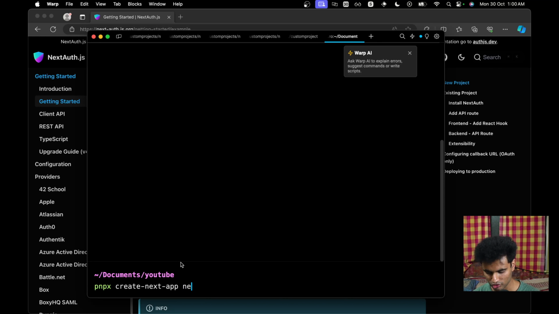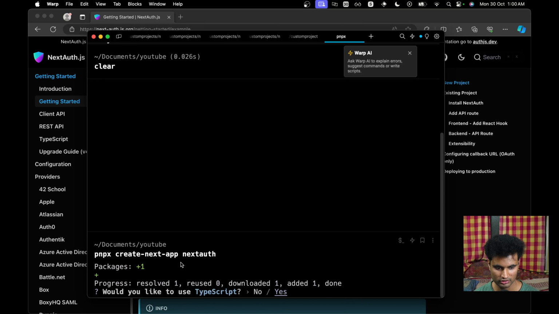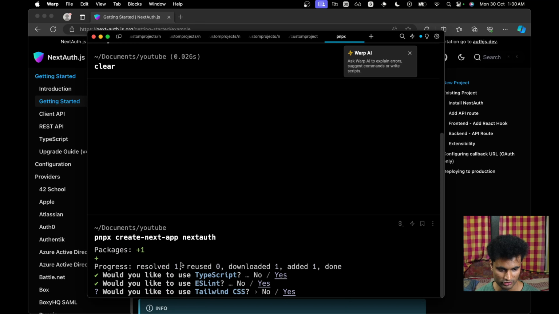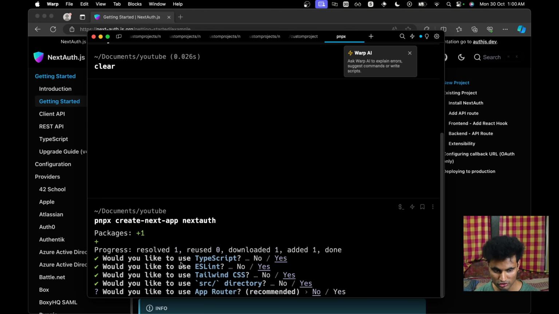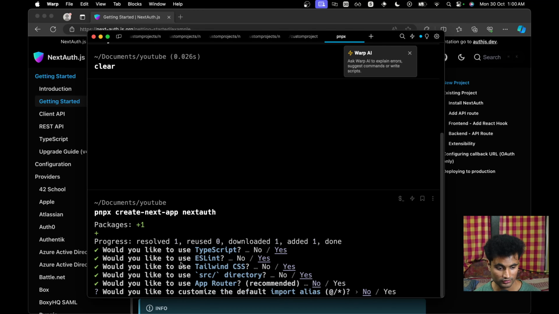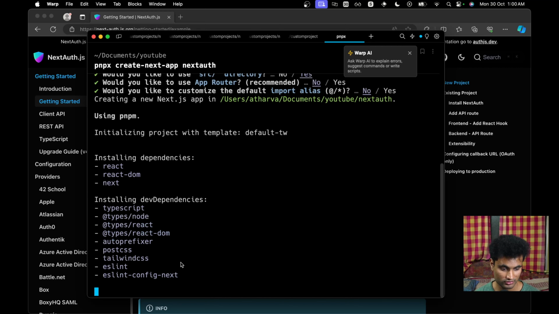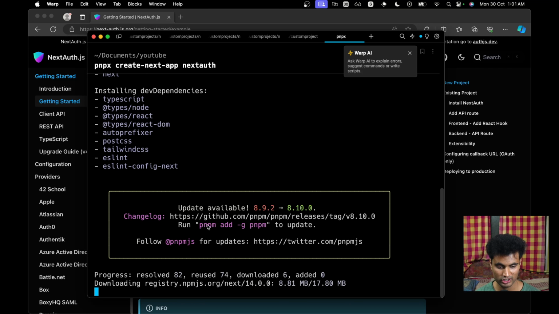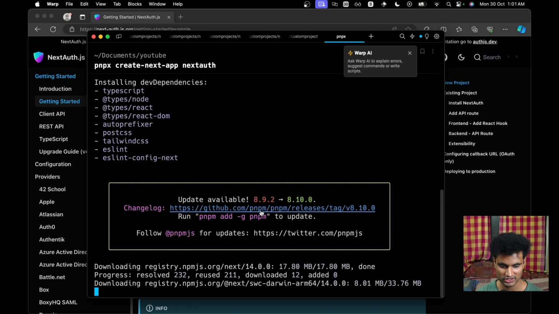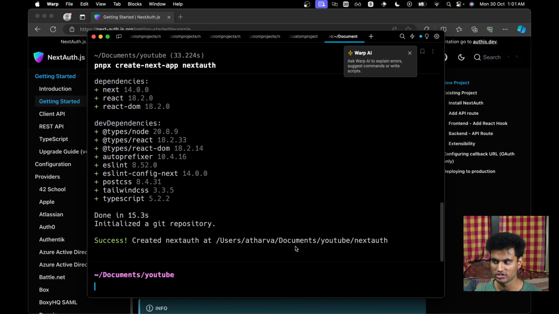We're going to name it NextAuth. Let's enter. Now this will ask us for a few details. We are going to use TypeScript. We are going to use ESLint. We are going to use Tailwind. We are going to use the src directory. We are not going to use the app router. We don't want to modify the import alias. We are just going to let it complete, and I know I haven't updated my pnpm, but I didn't really notice it until today, so I will do it as soon as the video is completed. So let's wait for this to complete, and then we have to also install some packages.